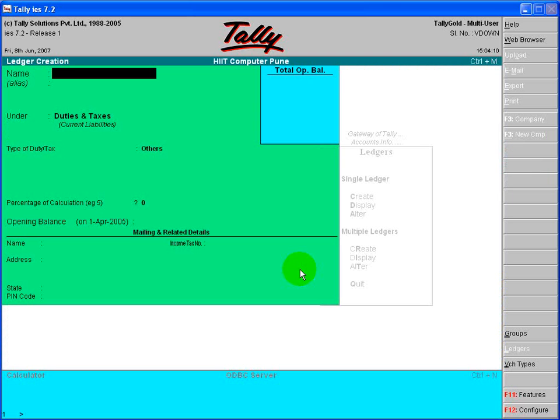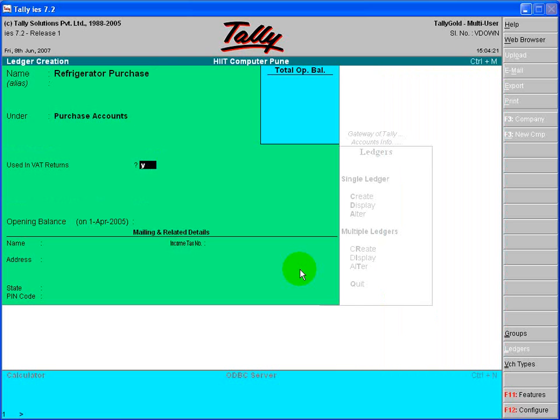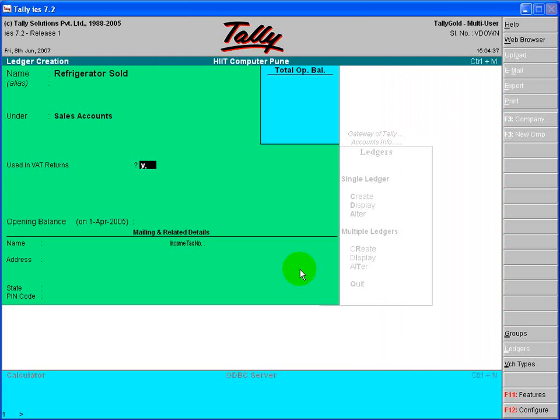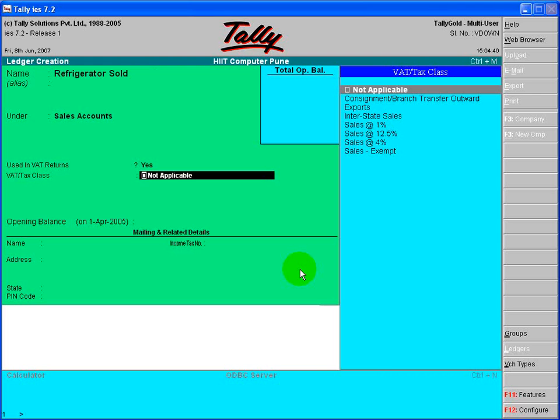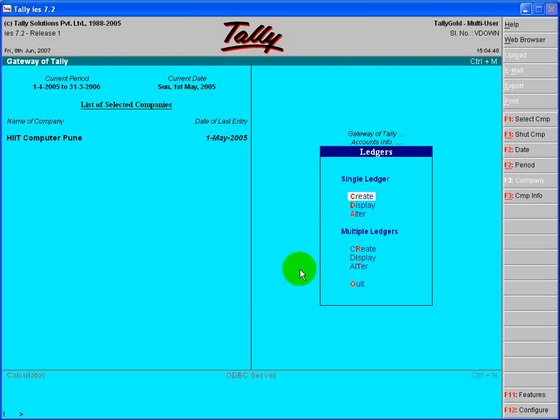Now we will create more items. Suppose refrigerator purchase, the group is purchase account. See, used in VAT returns, yes. Class not applicable. Refrigerator, sorry, refrigerator sold, sales accounts, change to yes, not applicable. Fine. We have just created some of the ledgers.